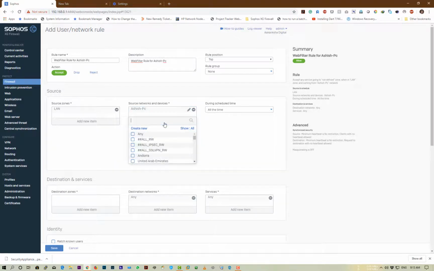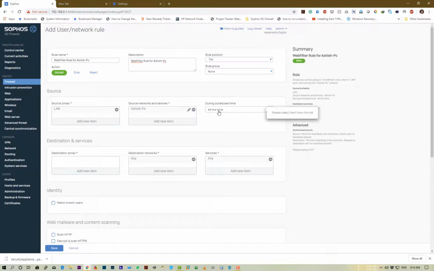Otherwise, you can apply this policy on entire network or range of IP addresses. Like if you want to apply this policy for 50 computers, so you can specify the IP range and use that range as a source network or device. Schedule will be all the times.